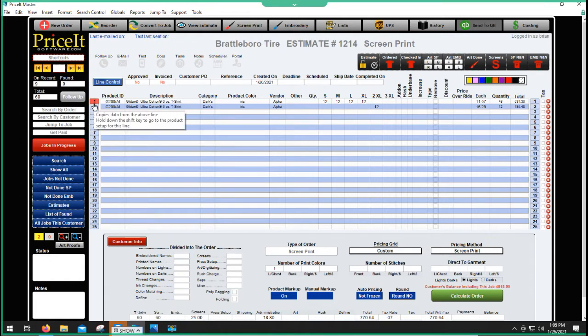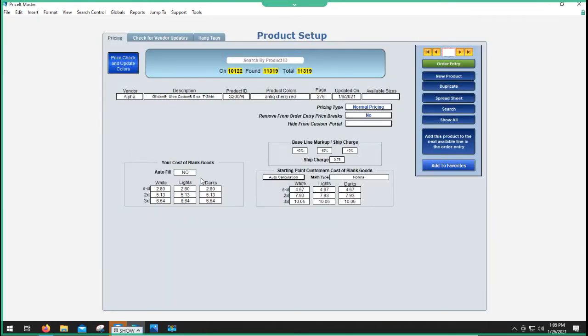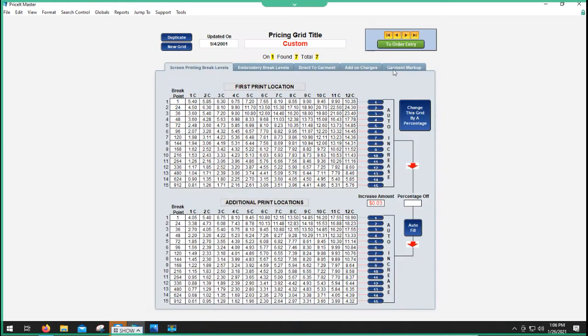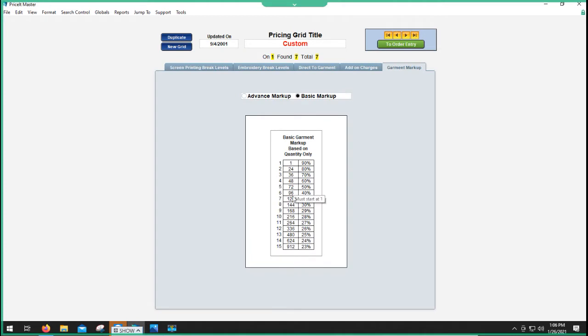So the very first thing it looks at is the product itself. This product from Alpha is costing us $2.80. It's doing a 40% markup and a 75-cent ship charge, which is giving the customer the starting point of $4.67. We then have another markup in the pricing grid that fluctuates based on quantity. Some companies will use both the baseline markup and this markup based on quantity. Some companies will use one or the other, and you can essentially just zero one of them out if you just want to use one of them.